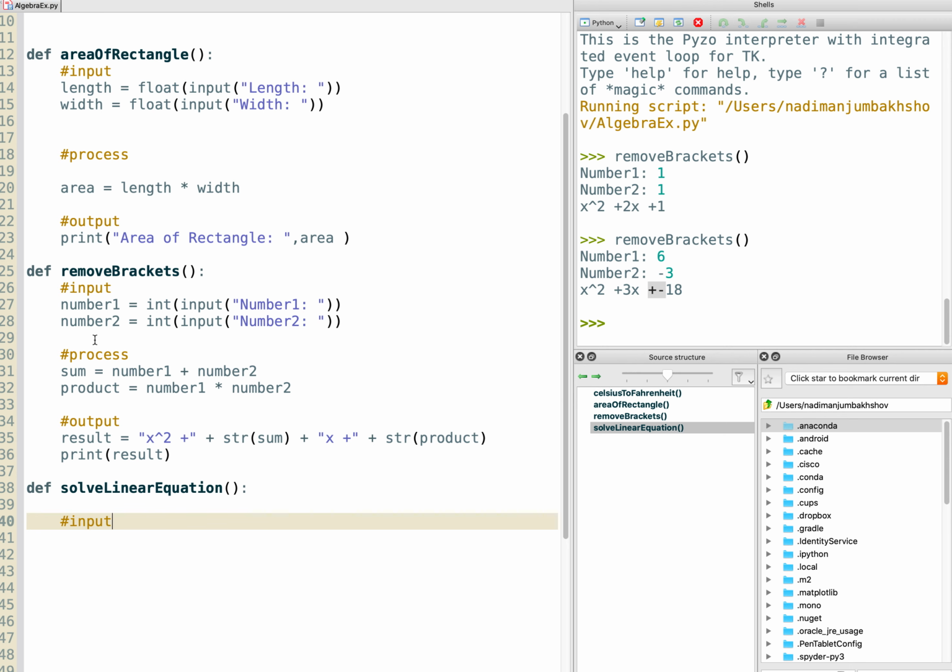So we've got an input. What is our input going to be? What's our process going to be? And what's our output going to be? What we might want to put before our input is a general print statement which says solving linear equation of form.